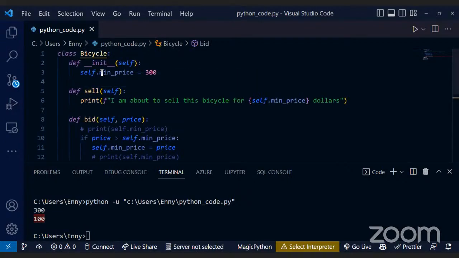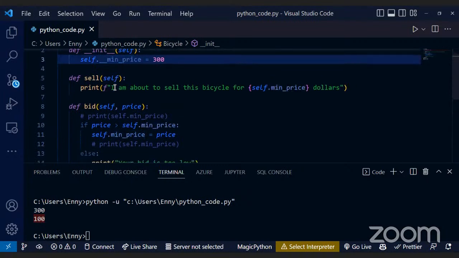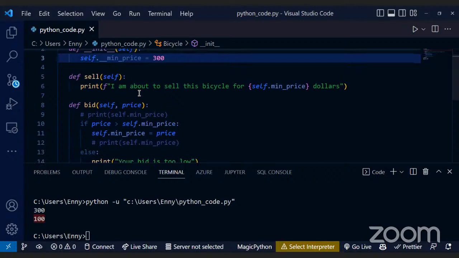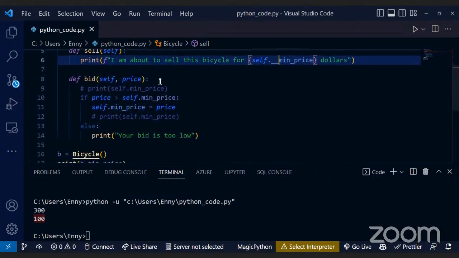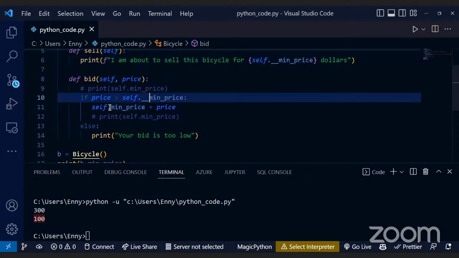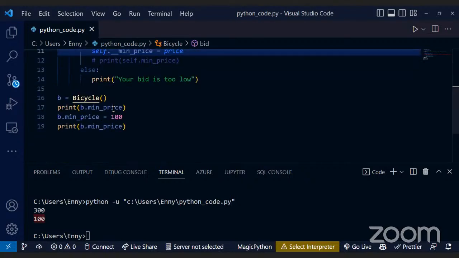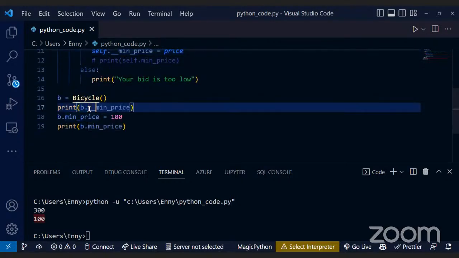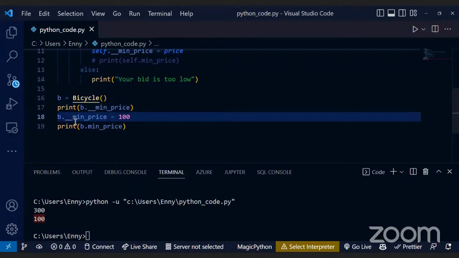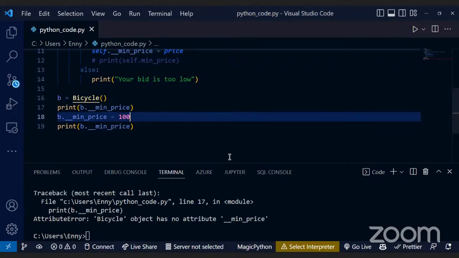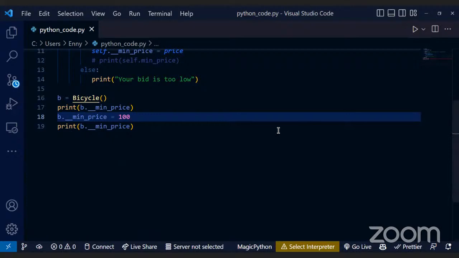But putting the double underscore makes it a private attribute, which means it cannot be changed. So when I do this, now take notes, the last time it changed to 100. Now when we print this out on the console, we still get... why is this giving me an error? Bicycle object has no attribute minimum price. Give me a second.